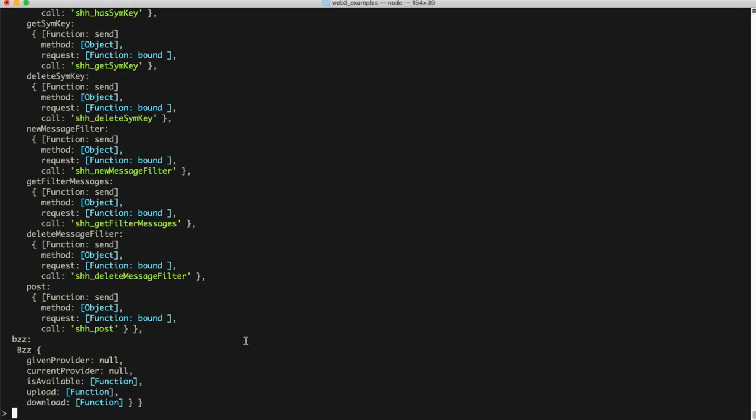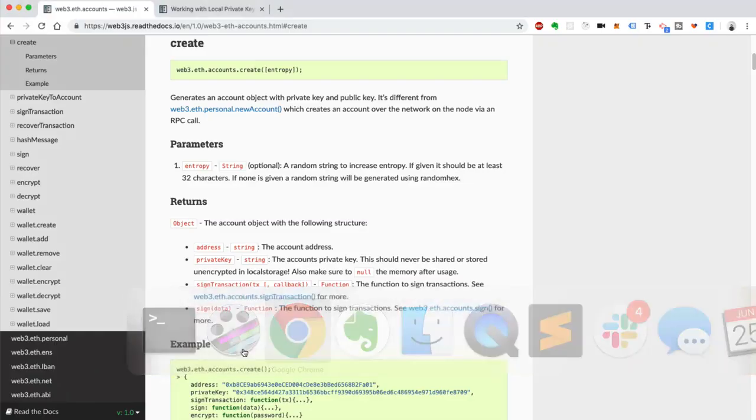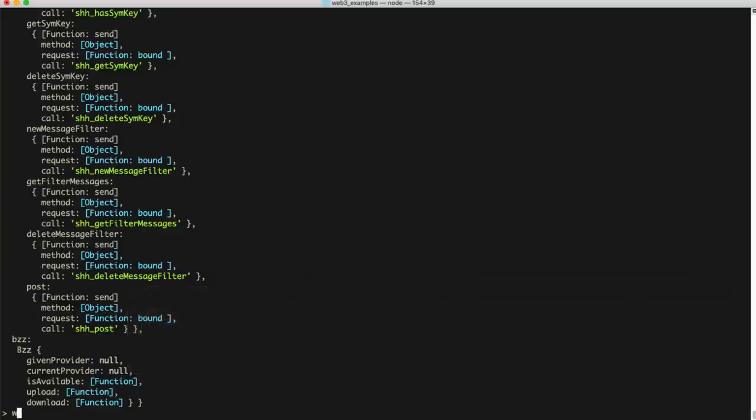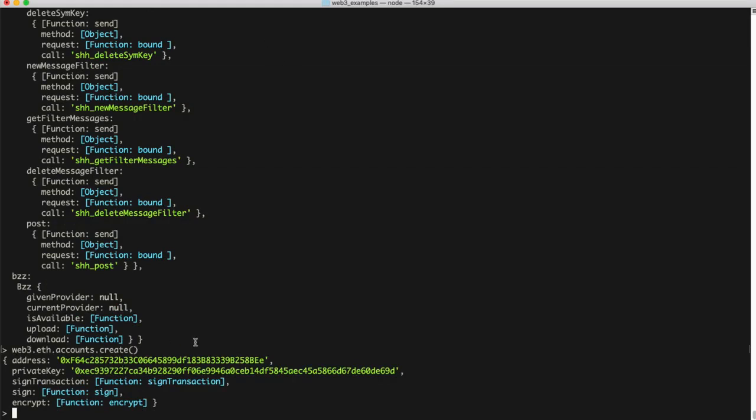So now we have our instance of Web3, and I'm going to do this: web3.eth.accounts.create, and there you go. This creates a new account. You can see the address, the private key, and we've got some other functions that come back like sign transaction, sign, and encrypt.